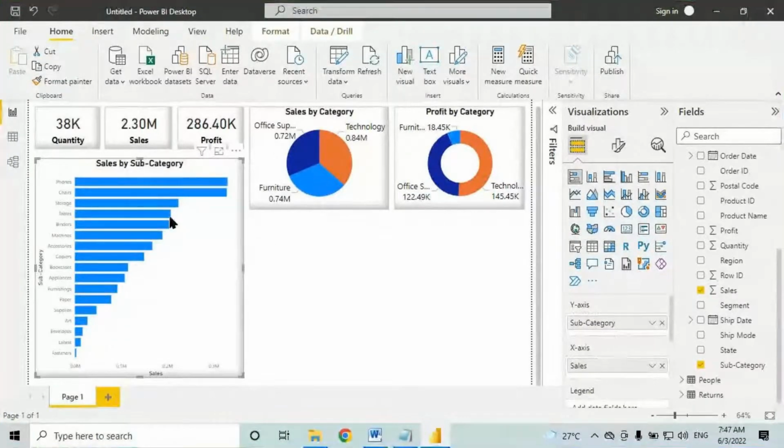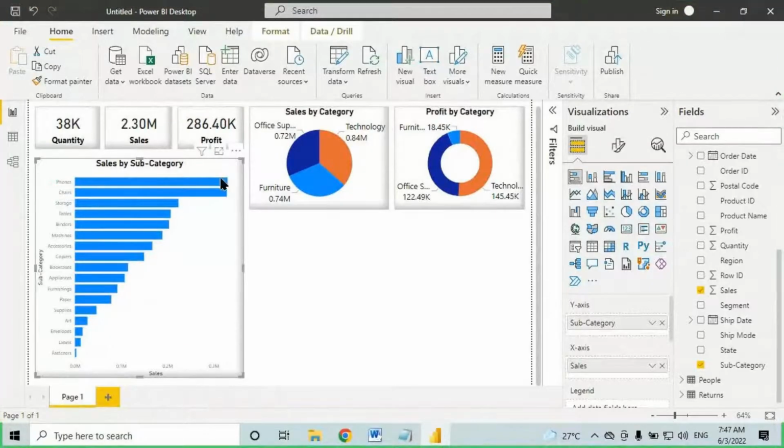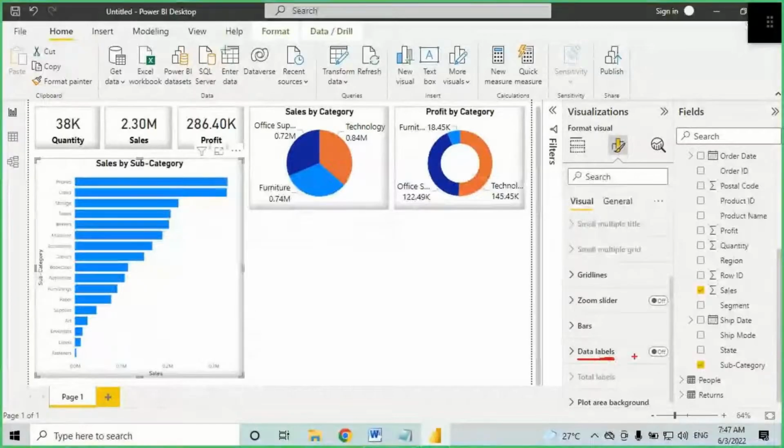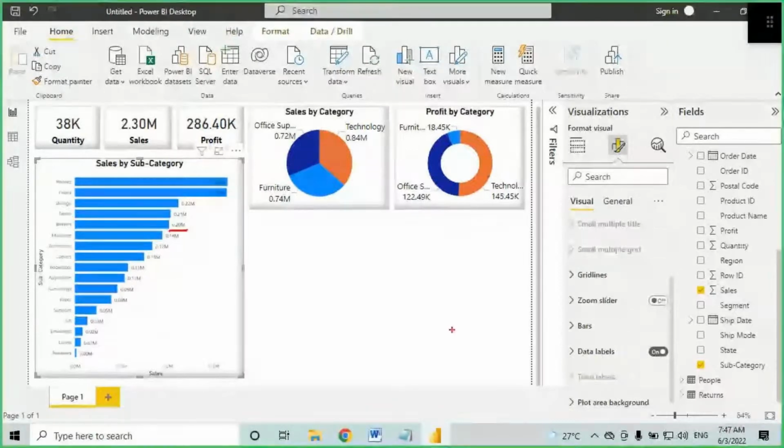So now you are seeing only the subcategory name. I want to see the sales value also here. How to show the sales value also here? Select the visual. Go to Format. In the Format, there is an option called what? Data Labels. Currently, it is what? Off. You just need to turn this on. When you turn this on, you'll see sales value, guys.